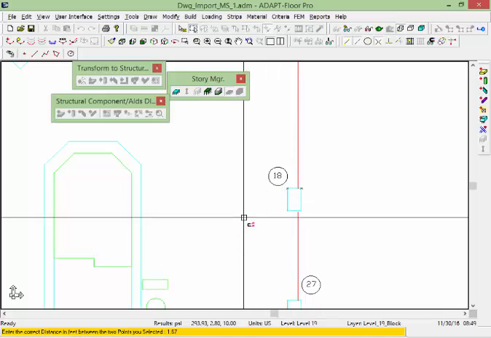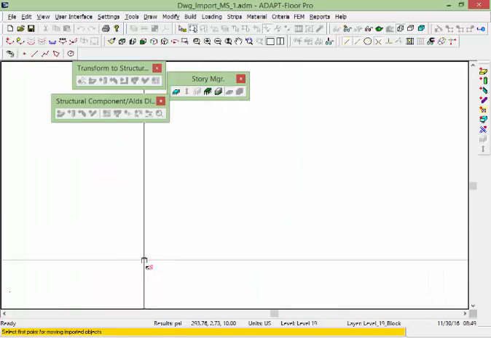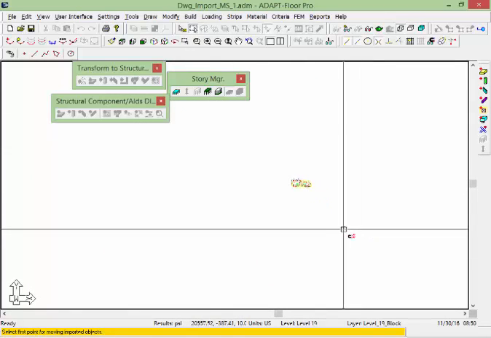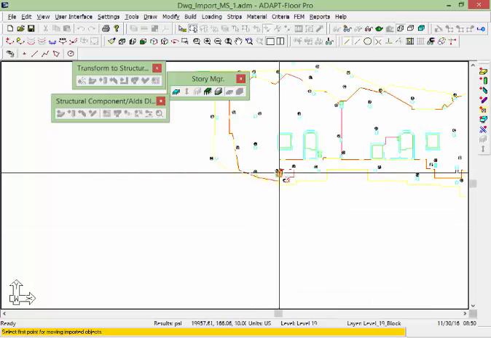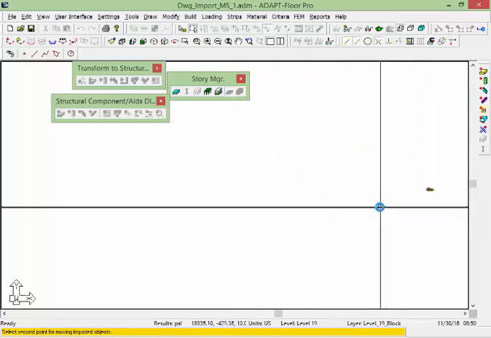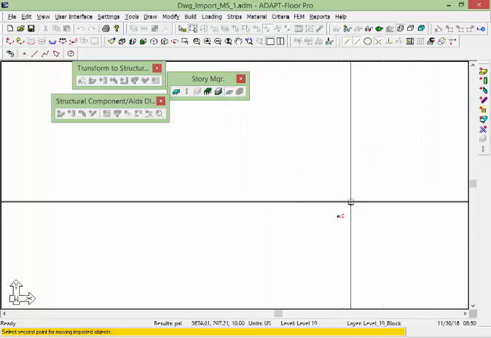We'll say enter, and then we're going to zoom extents, grab the point that we want to align, which is this point here, and then align it with our reference point below.